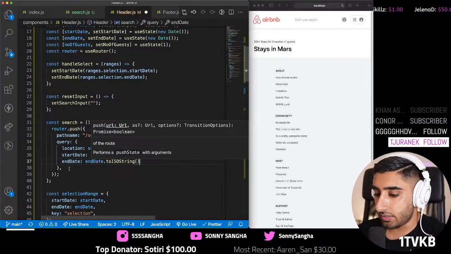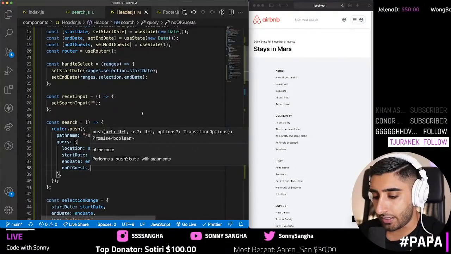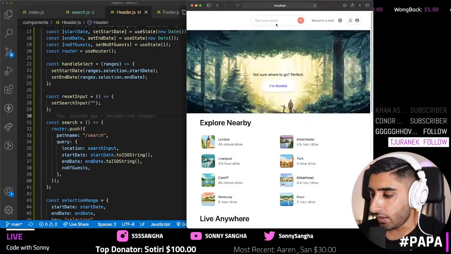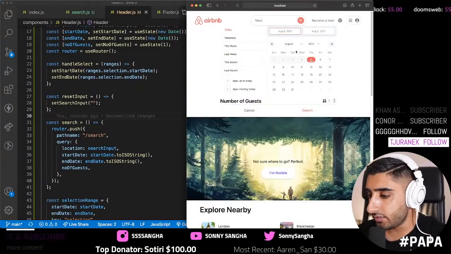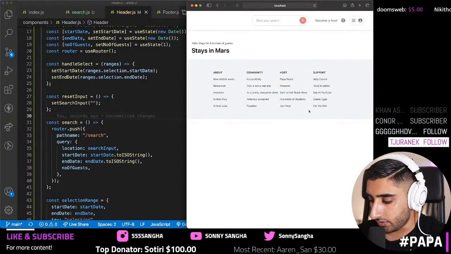Then what we can do is, I'm also going to pass in, while I'm at it, the number of guests. Okay, hit the save button. And now let's go back to Airbnb. Let's just say London, or I'm just going to test it. Let's just say Mars, 919. And let's just change this to 3 and click search.